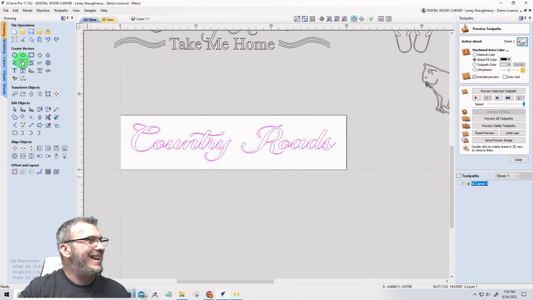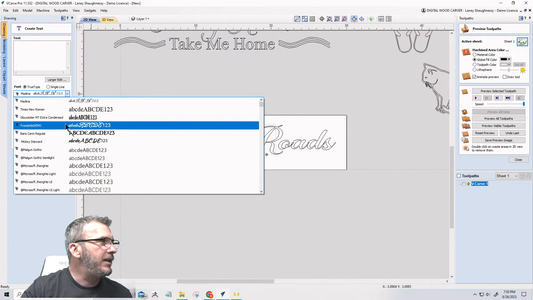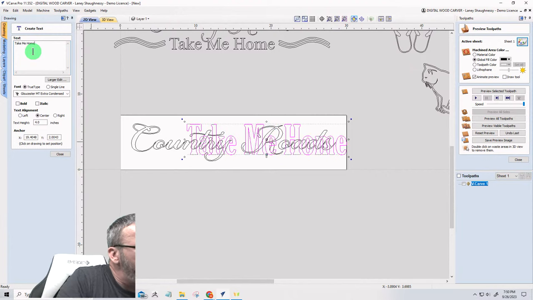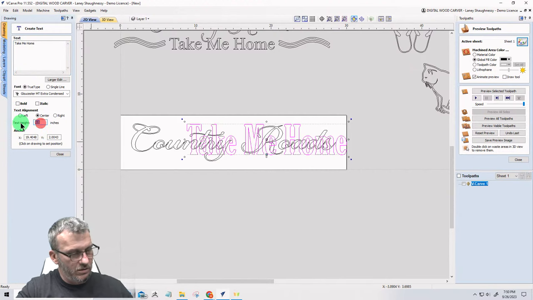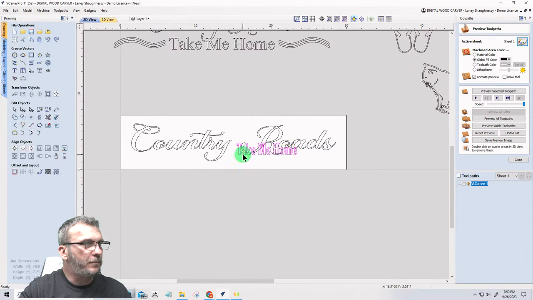Okay. And then I'm going to add in the second part of the phrase. We'll just use take me home. This will be about 1 inch tall, 1.5. All right. So we're going to go right about here, stretch this out a little bit.